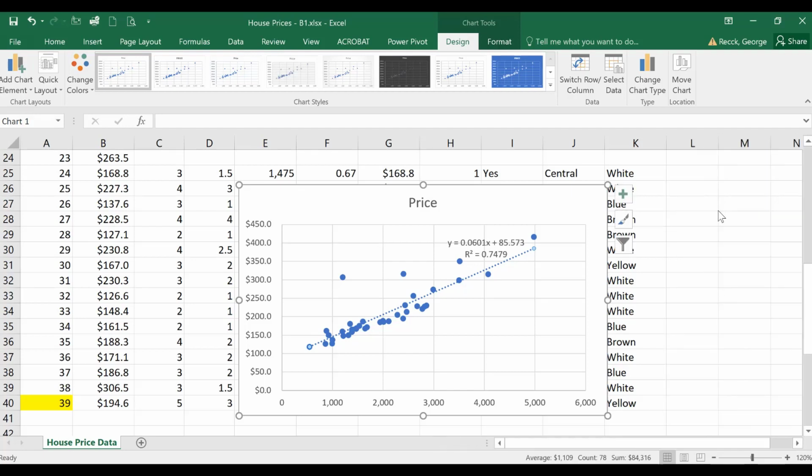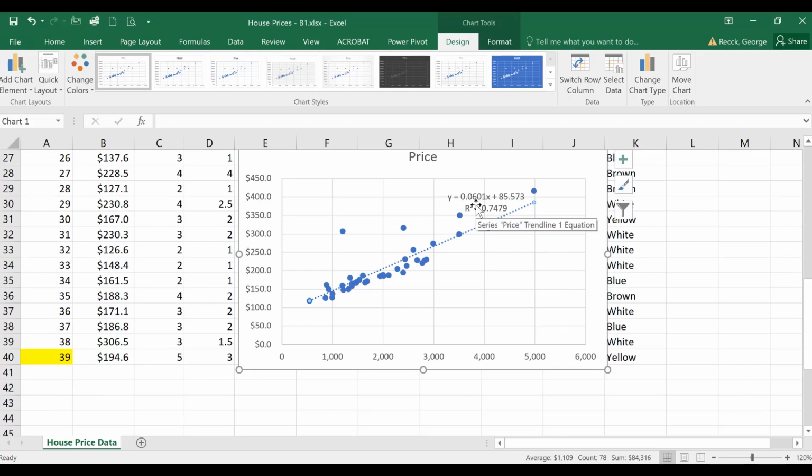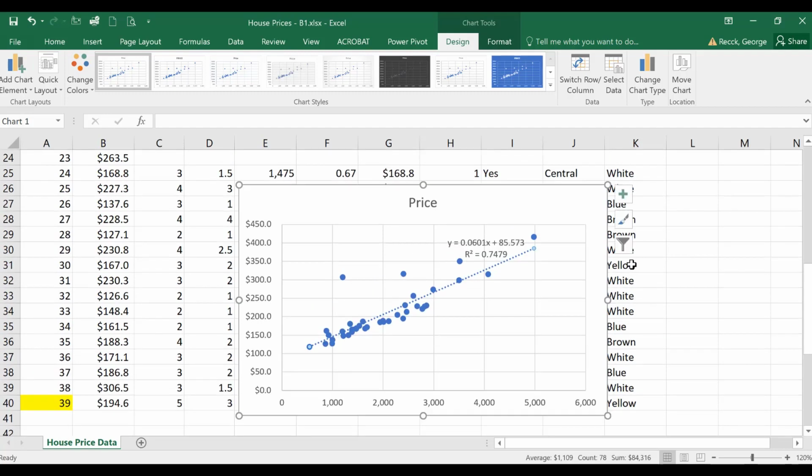So what this tells me is that for every additional square foot, I'm going to see about $60 more in price of the house, which is not too far off reality. So we start with a baseline of $85,000, and that increases by $60 for every square foot. And we'll get more into that after we develop some of the models.